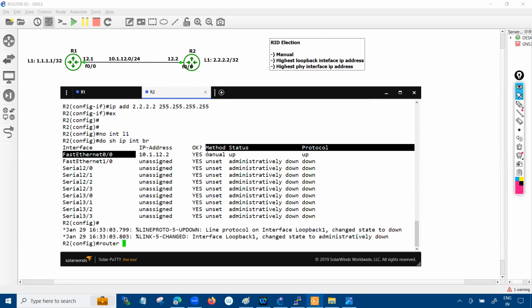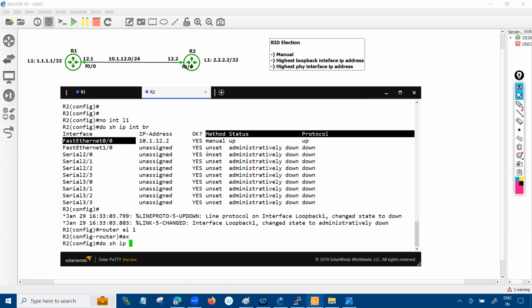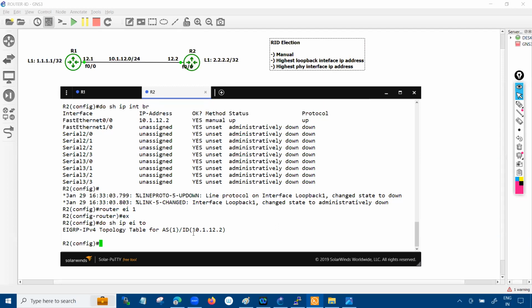So if I say router EIGRP 1, that's my autonomous system number, and I'm not going to define the router ID, what happens? I haven't defined it manually and I don't have a loopback, so it will go with the physical interface. So do show IP EIGRP topology. The 10.1.12.2 is my physical IP interface, the router ID, right?